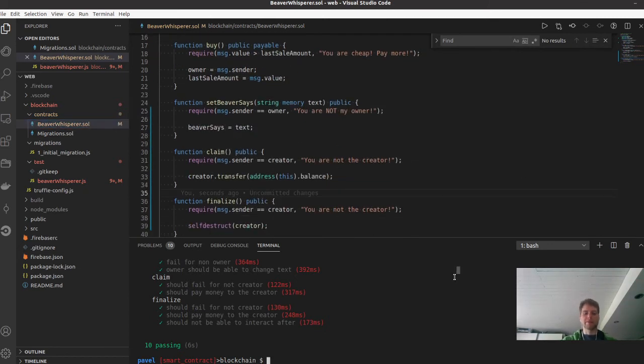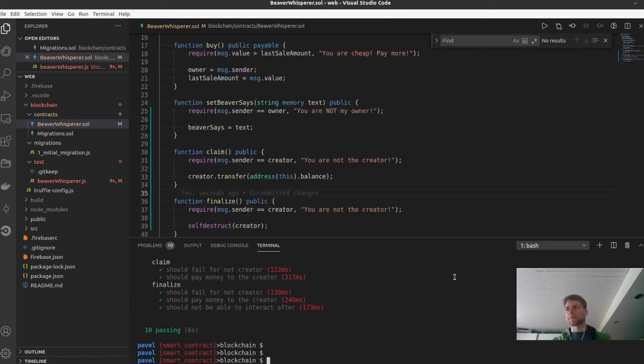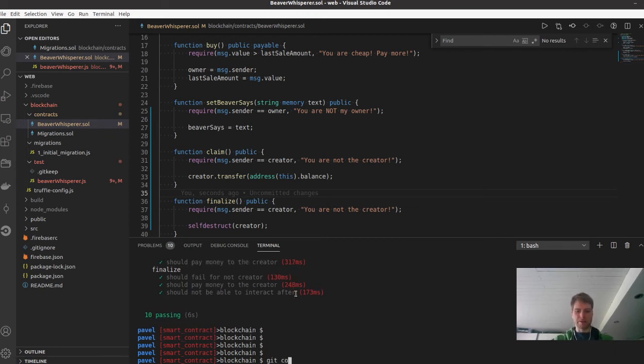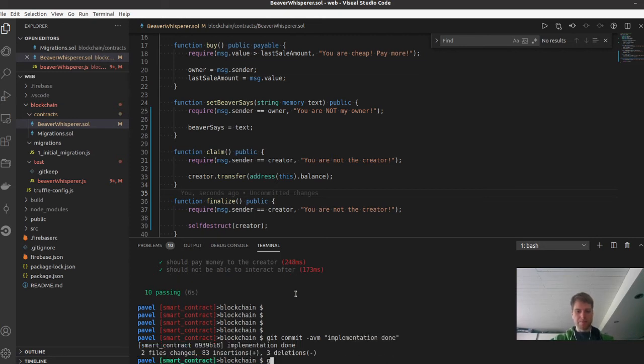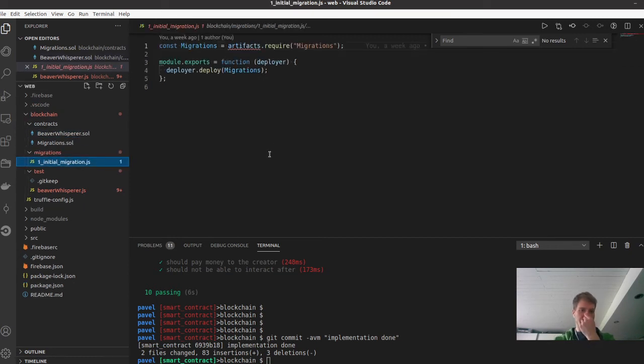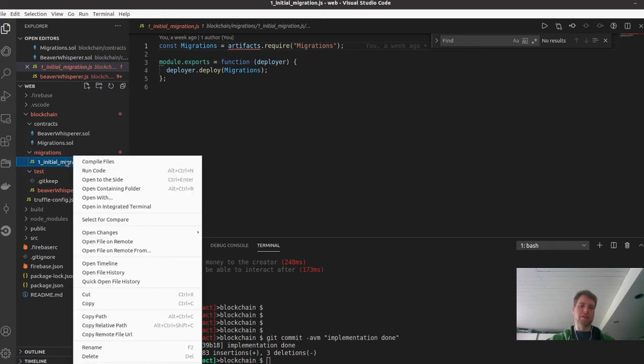So now let's do the fun part. Now I'm thinking, let's actually try to deploy this contract somewhere. So to do this, let me just quickly commit the tests. Implementation done. Cool. So we need one of these migration scripts. It's kind of very simple. We don't need anything fancy, I guess.